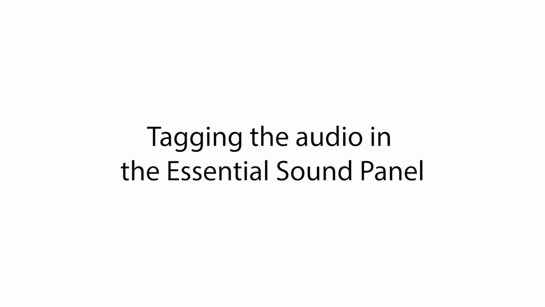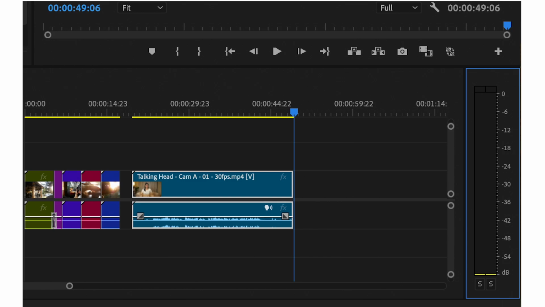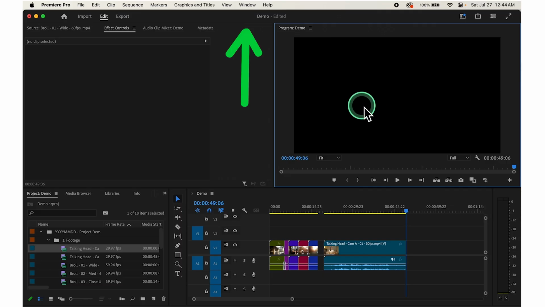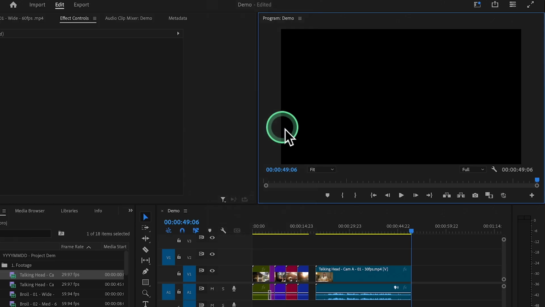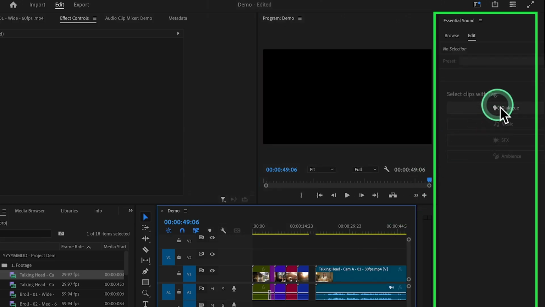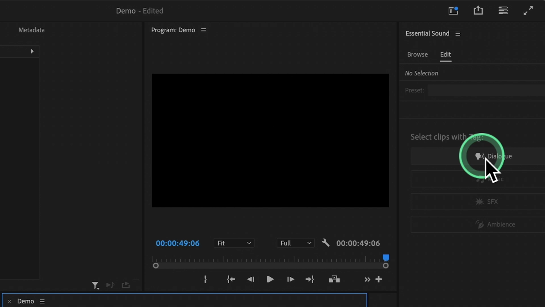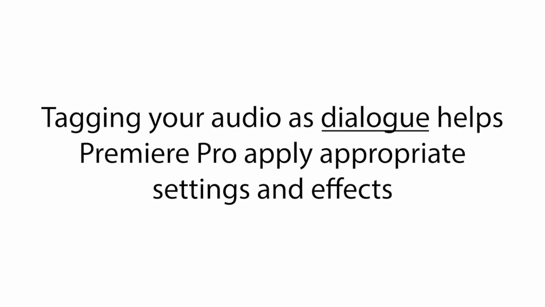We'll start by tagging the audio in the Essential Sound panel, which helps Premiere Pro identify the type of audio you're working with. Open the Essential Sound panel by going to Window on the top menu and selecting Essential Sound. Once open, select the audio clip in the timeline and click on Dialogue in the Essential Sound panel. Tagging your audio as dialogue helps Premiere Pro apply appropriate settings and effects designed specifically for spoken word.